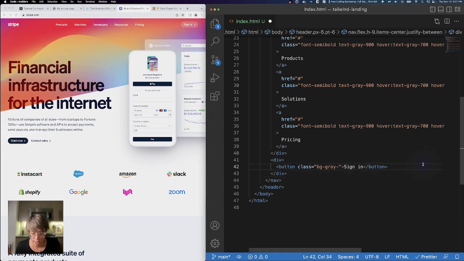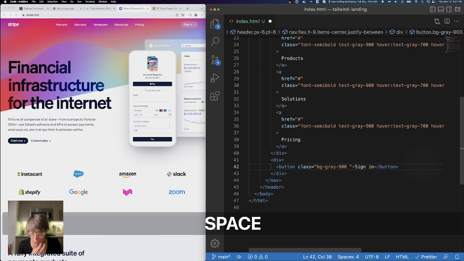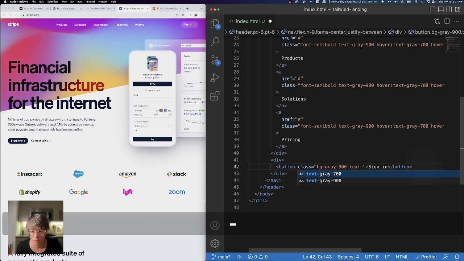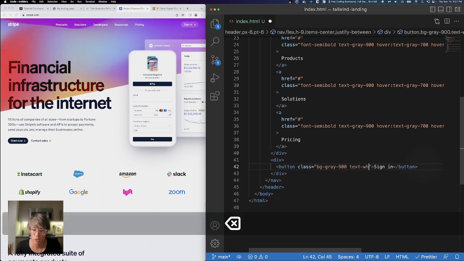So background gray 900 would give it a pretty dark background. And we want to give it white text, right? We want the text to be white, so we just type in text white. Or you could do text gray 50 or text gray 100. You can play around with the differences, but for now I'm just going to use the white text.